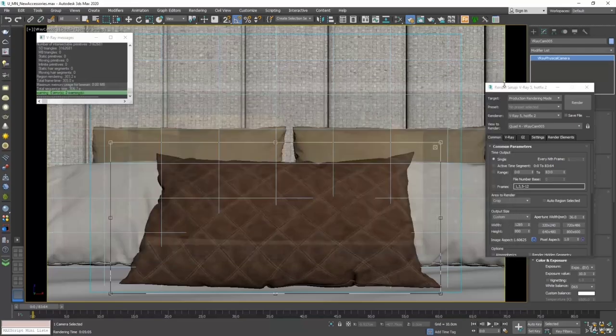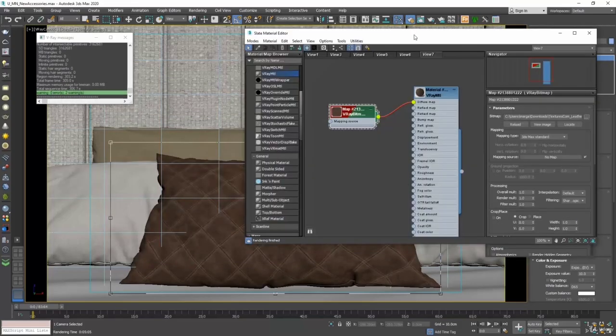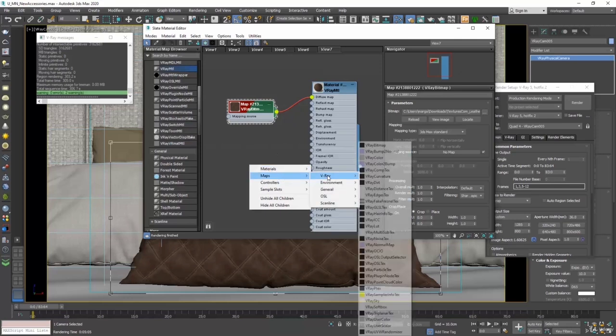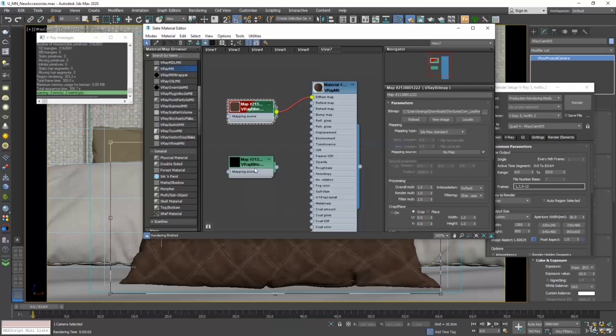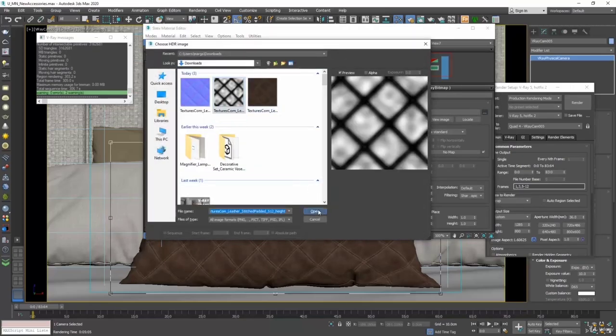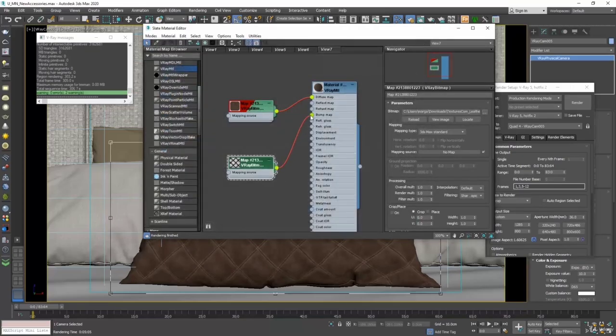Open the material editor. Right-click, go Maps, Vray bitmap. And select the height map we downloaded earlier. And connect it to the bump map. Produce another render.